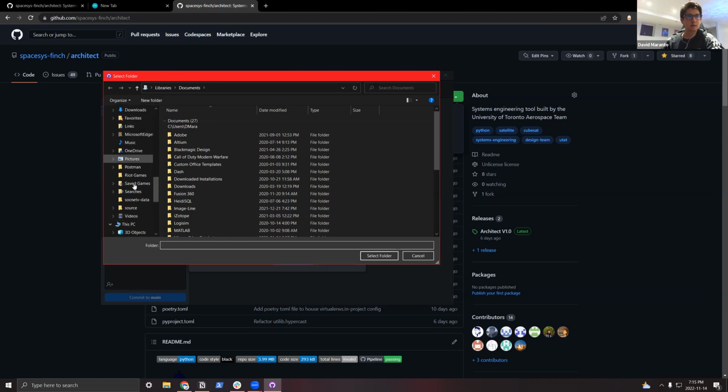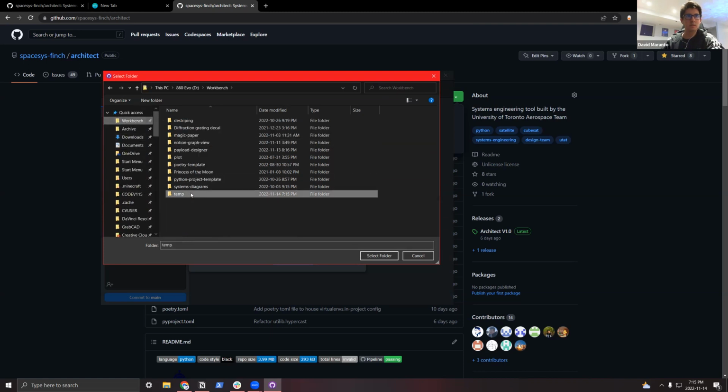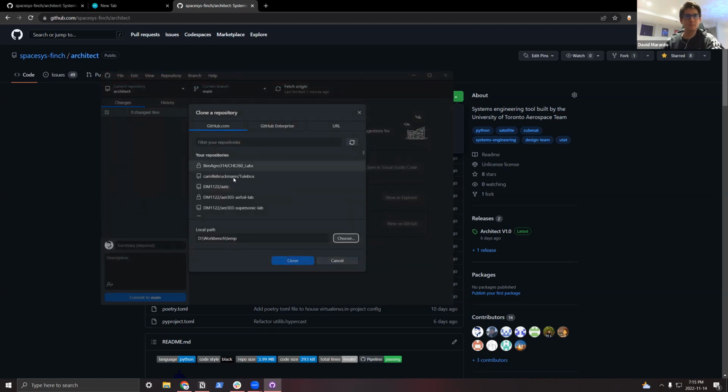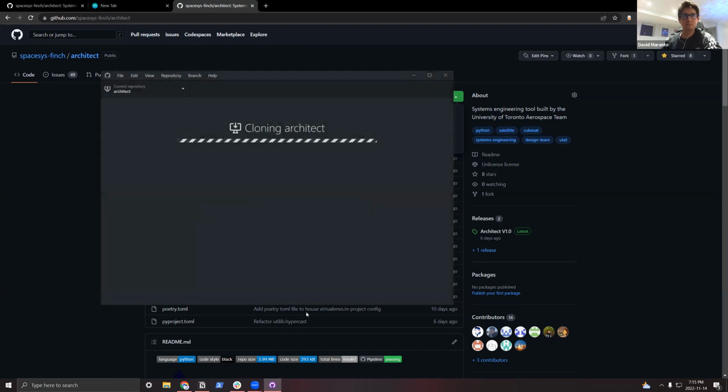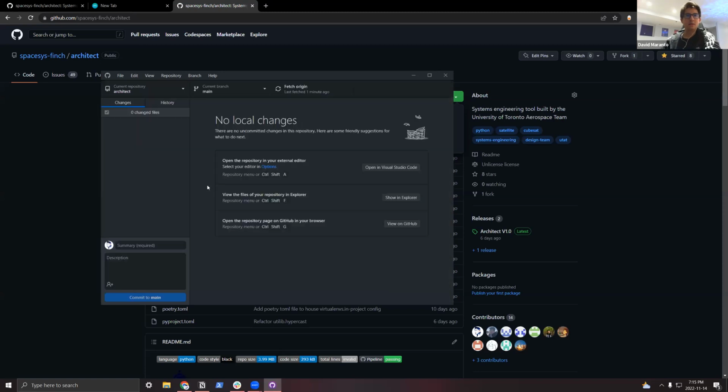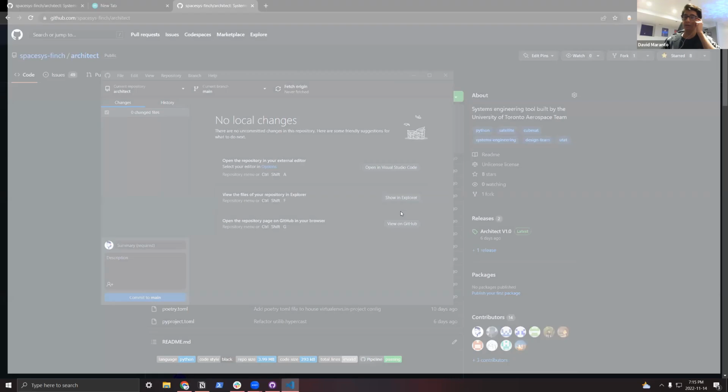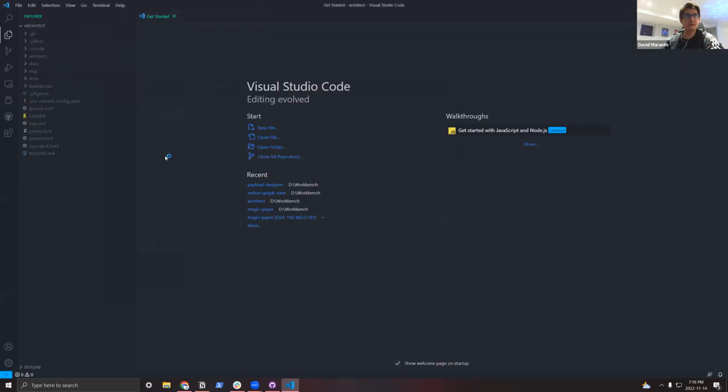So we said let's put it under workbench temp. And the one specifically I want to pull is, again, Architect. Let me search for that. There it is. Okay. That's how you clone repositories. I'm going to go ahead and open that in Visual Studio Code. VS Code is a very nice IDE to work within, so I highly recommend that you guys check out VS Code if you don't already use it.